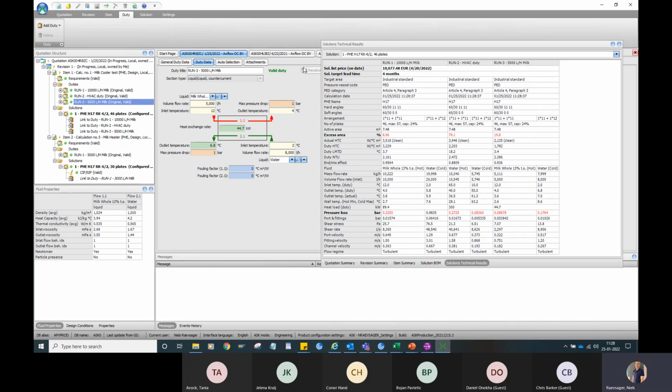Okay, this duty in the middle was just one I did for fun. So I actually don't want to show it on this calculation. I don't want to show the customer this one. I just did it for you to show how to input data on a HVAC duty. So what I do, I will remove it.